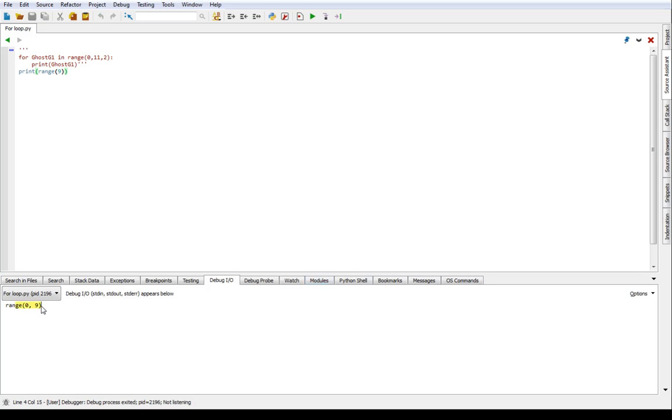I guess you can't just do that. 0 from 9, well, until 11. No, let's do the steps as 1. Okay, well, I guess that's it. It just prints like that. Well, if you don't use the print, you will get no output.